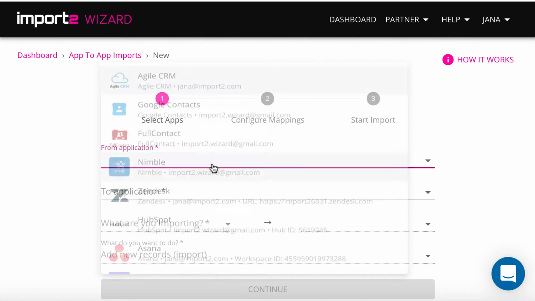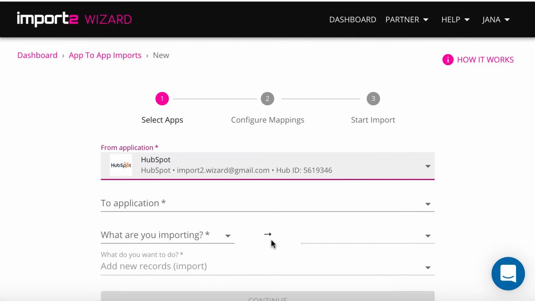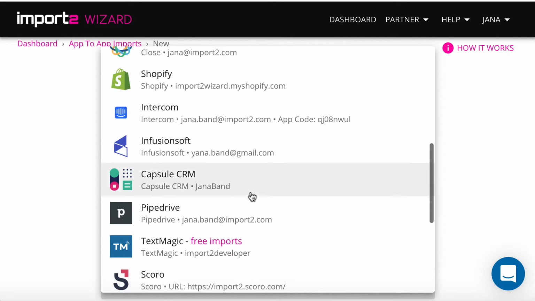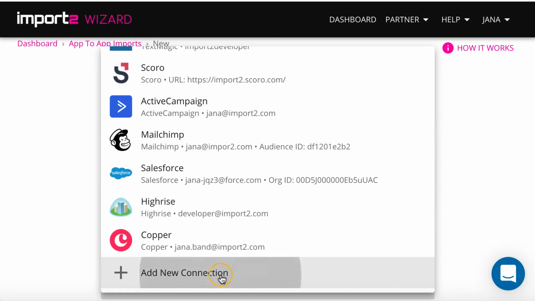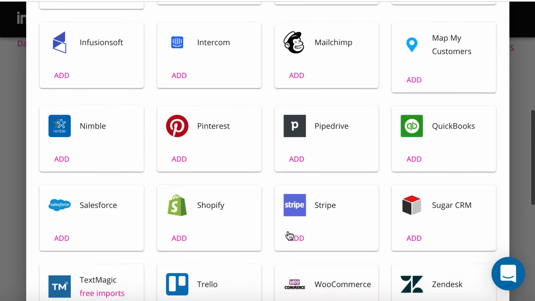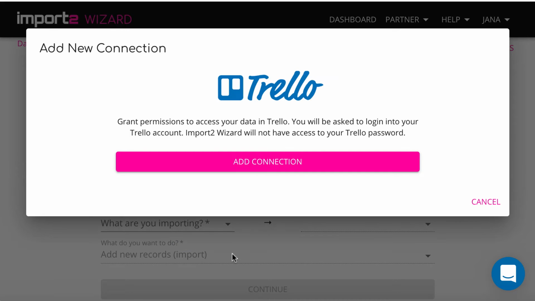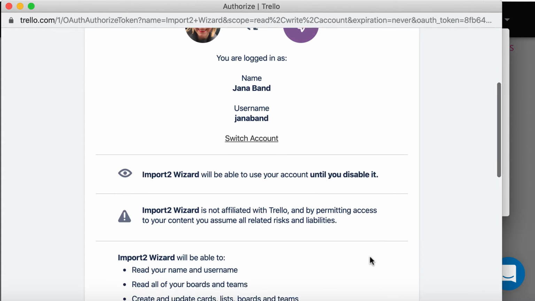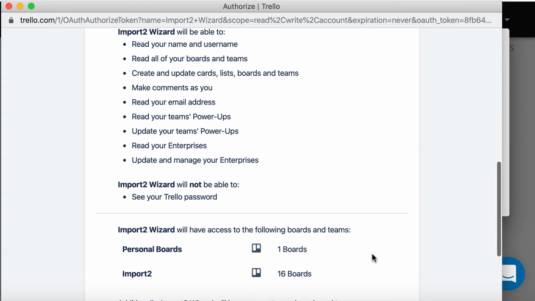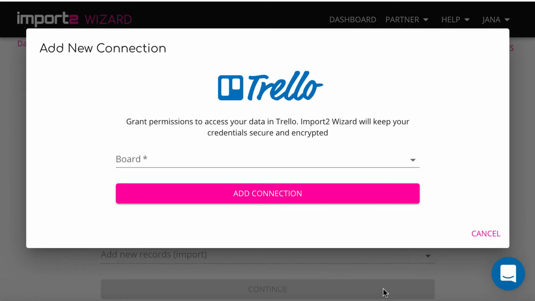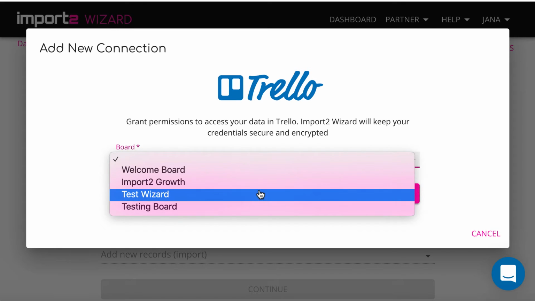First, you select an app you import from. As I mentioned before, for this video I will use Hubspot, but you can create cards from other cloud apps. If you don't have Trello connected, press the plus sign to add a Trello connection. You will be asked to select a board.